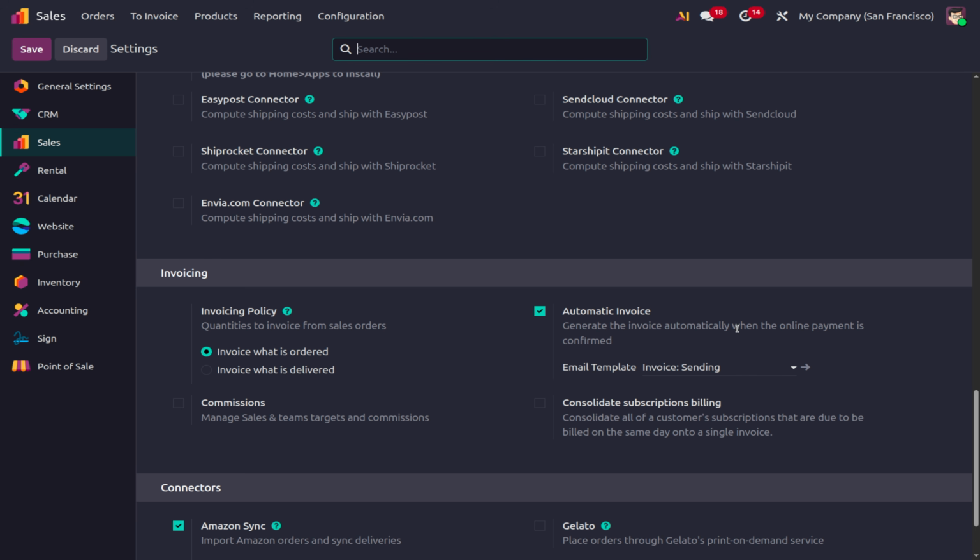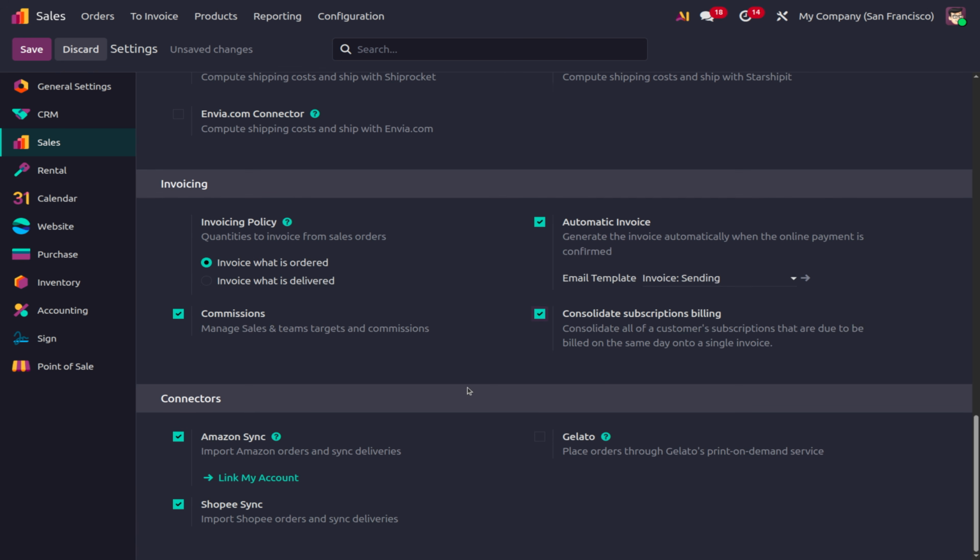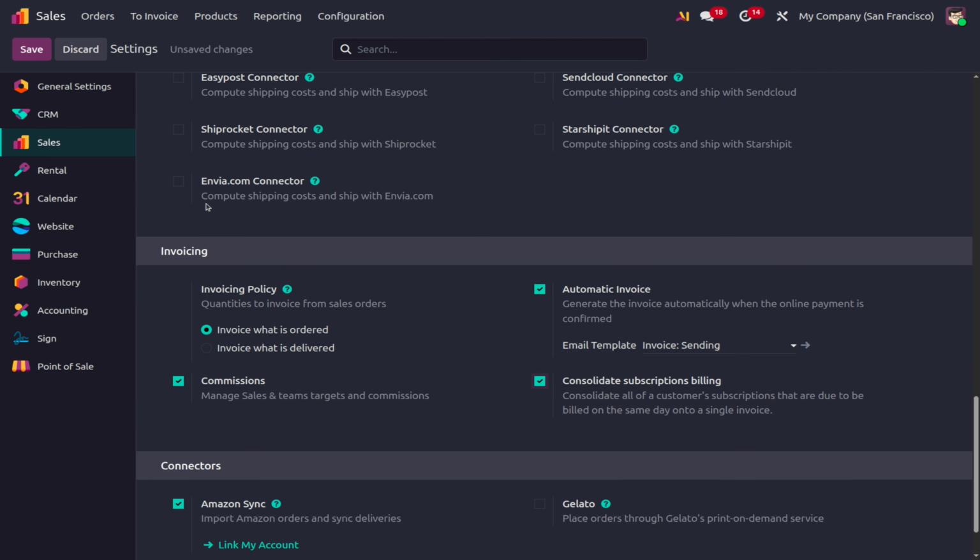Then automatic invoicing we discussed. Commission we can discuss later. Then the next option is the consolidate subscription billing. The consolidate subscription billing is used to consolidate all of the customer subscriptions that are due to be billed on the same day onto a single invoice. We can invoice a lot of orders to a customer as a single invoice. This can be done not only for subscription orders, for sale orders also we can make consolidate billing.